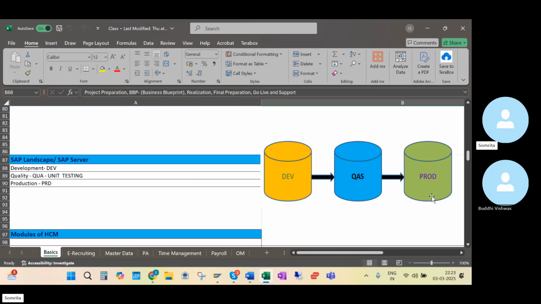So these are the three types of servers available. These three servers together we call the SAP landscape, which is nothing but the SAP server. This is also one of the important and very common interview questions: what is SAP landscape? Again, no need to explain, just mention that three servers are there, DEV, QS, and PROD. Accordingly, just mention the names, that will be enough.